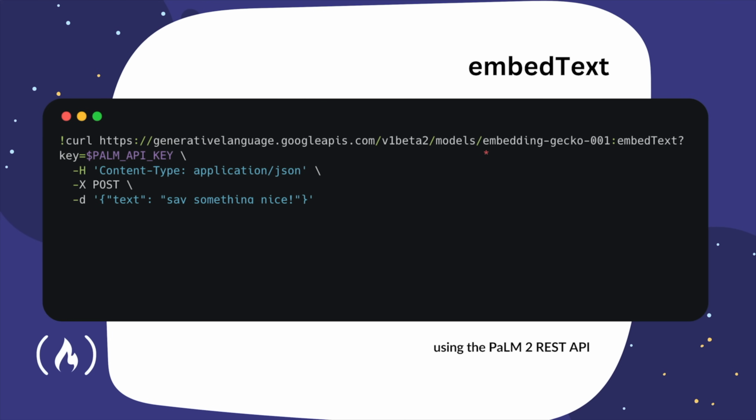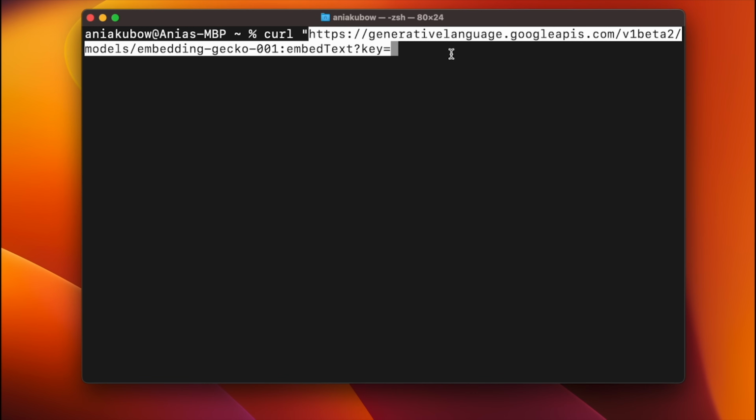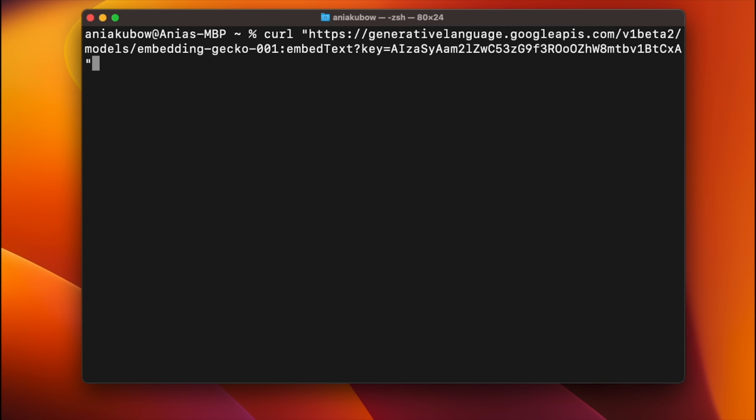Okay, so I'm quickly going to show you how to do this. We're going to use the curl command, and then we're going to use the embedding text model along with our API key. So once again, this is the URL. We're going to embeddings gecko, and then we're going to use the embed text model, and we're going to put in our API key. So this one is mine. Please use your own. Finish off that string. Then we're going to put the header as content type application JSON, just like we have been doing. And once again, this is a post request.